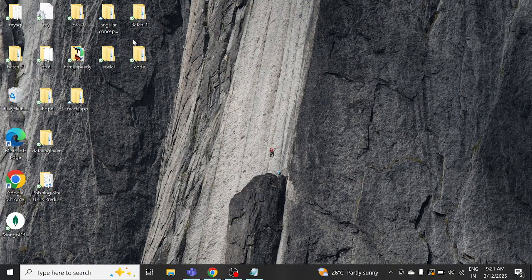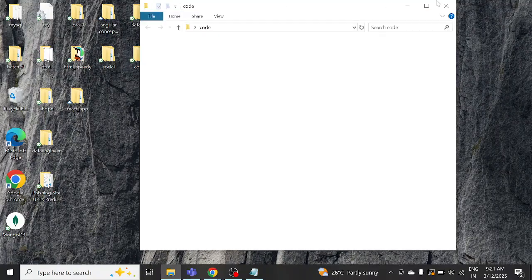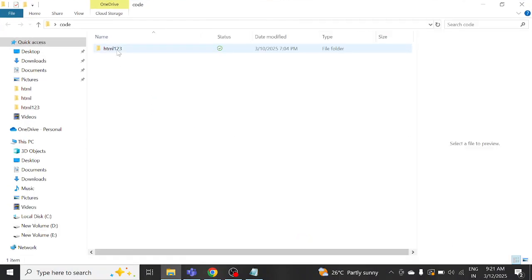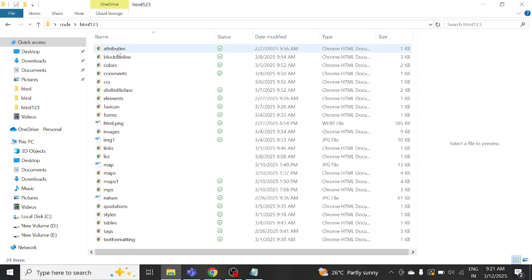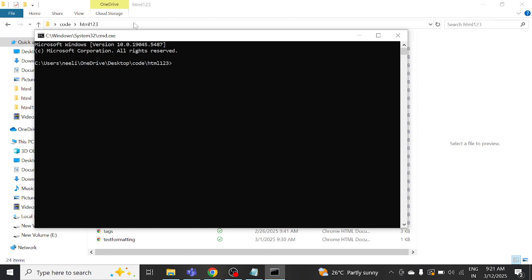Okay. So already we have created one folder on the desktop. Open the corresponding folder and go to your HTML folder. This is called a nested folder. Here you can type CMD, and then type the command code space dot and enter. So this particular folder has to be open in your Visual Studio Code.